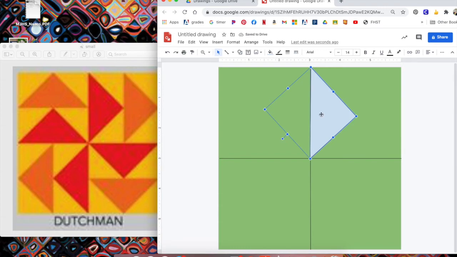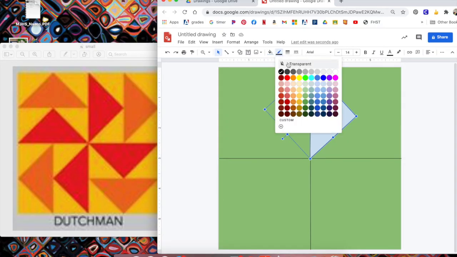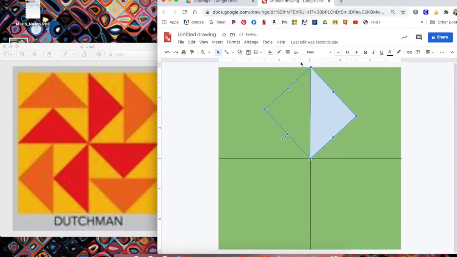Now, right now, I am trying to do cool colors. So for every shape that you lay down, you must eliminate the outline. This button right here looks like a pen with a black underline. It's an outline. You could change the color of the outline, but I want you to have no outline. So you're going to change that to transparent. It's going to make it go away. I can change the color of this now.